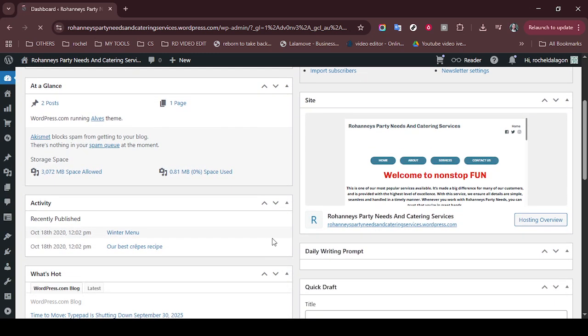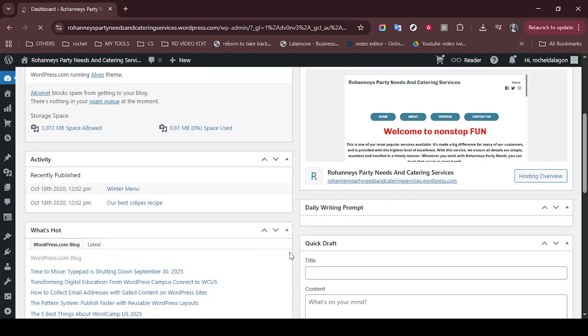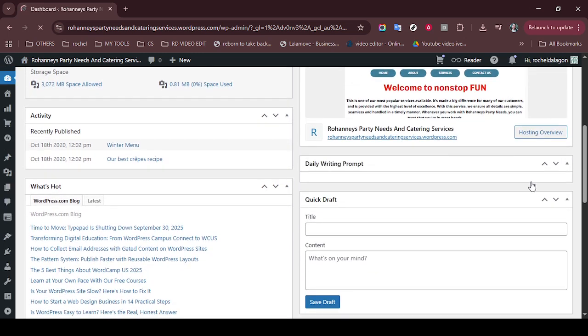Then we have the coupon expiry date, which is crucial for creating urgency. Enter the date you want the coupon to expire, ensuring it aligns with your promotional period. This encourages customers to take advantage of the offer quickly.